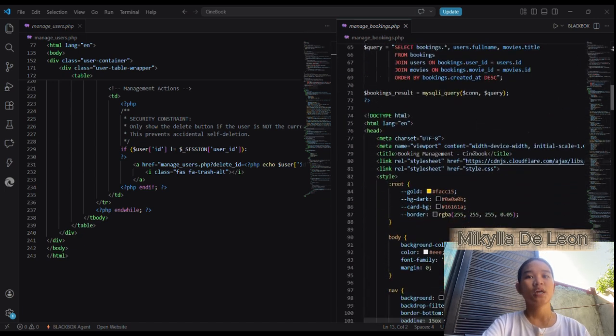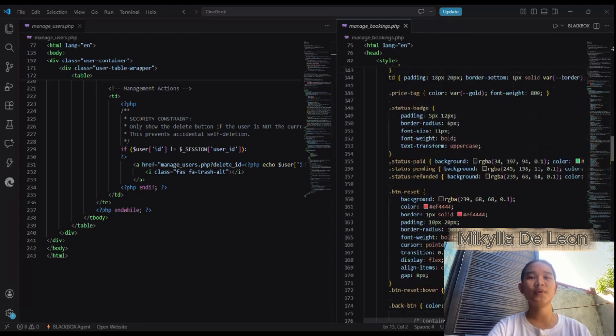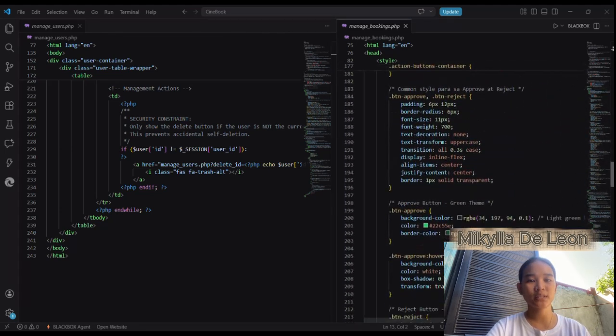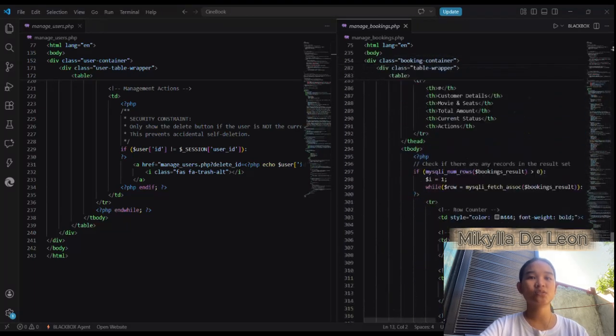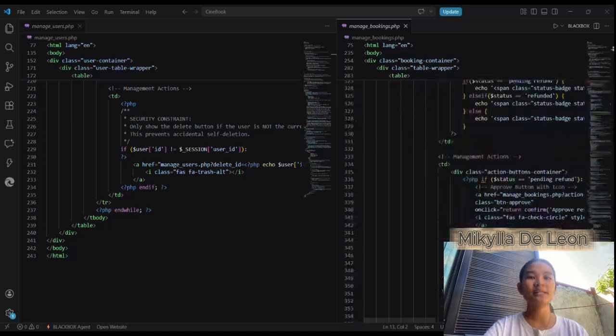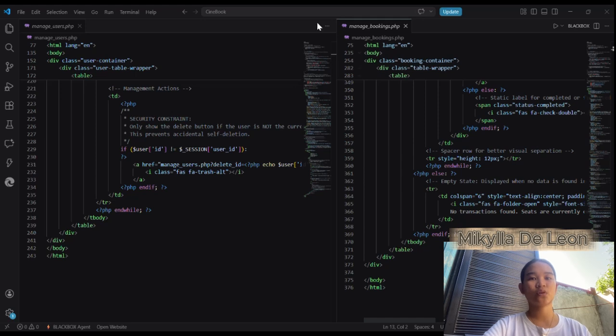In booking management, we handle the refund lifecycle. When a customer requests a refund, the admin has the authority to approve or reject the request. Approving a request sets the status to refunded, effectively canceling the ticket and freeing up the seats, while rejecting it reverts the status to confirmed.